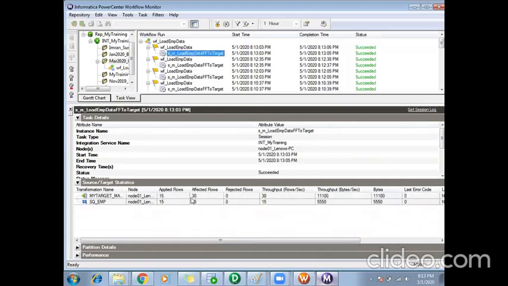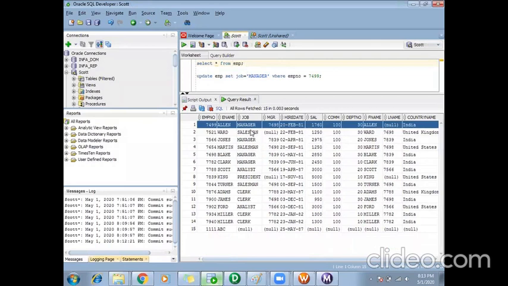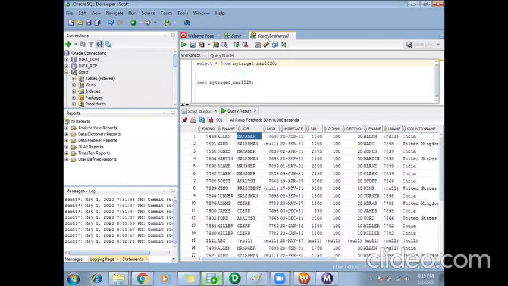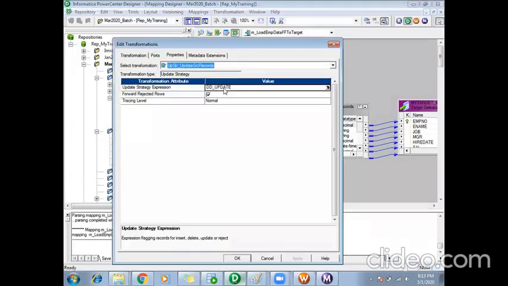Okay, if you see, sorry, where is it here? The record has been changed to manager now. So he was manager here, so we just updated that, it got updated here. So with these keywords, we can use insert, update, delete, or DD_REJECT is also there.